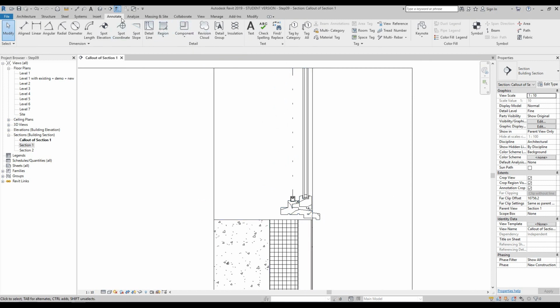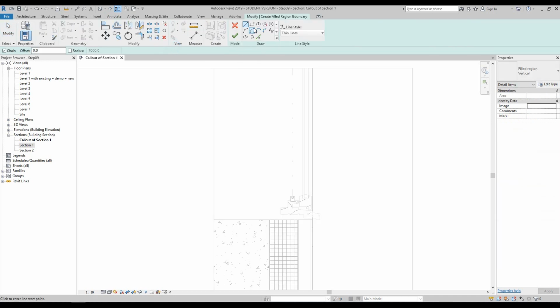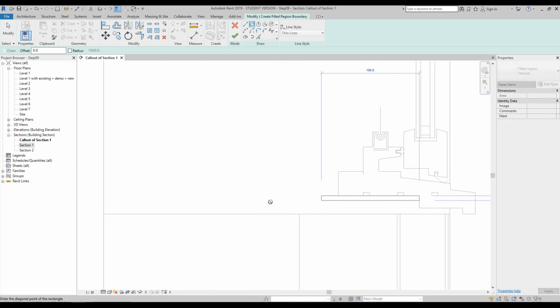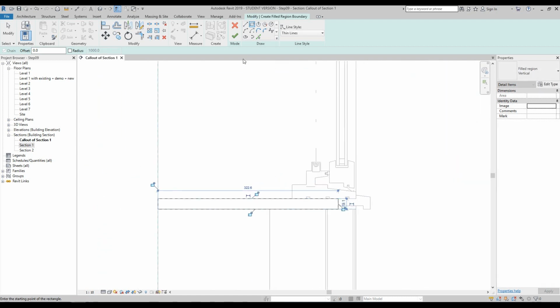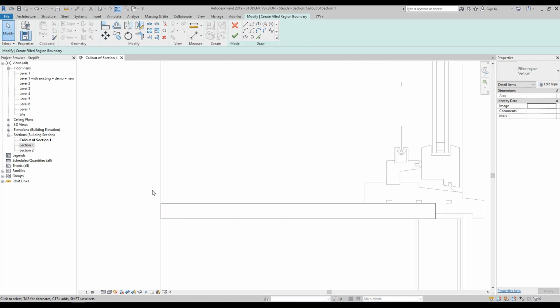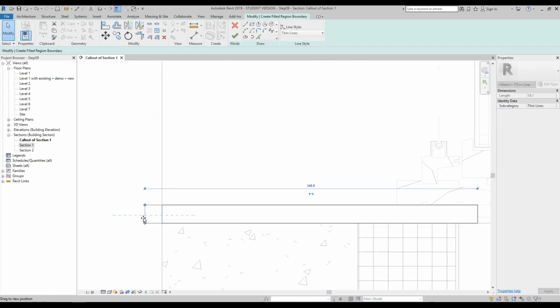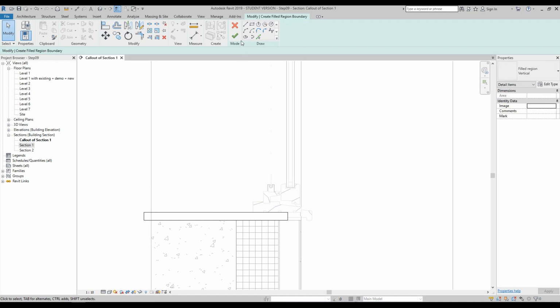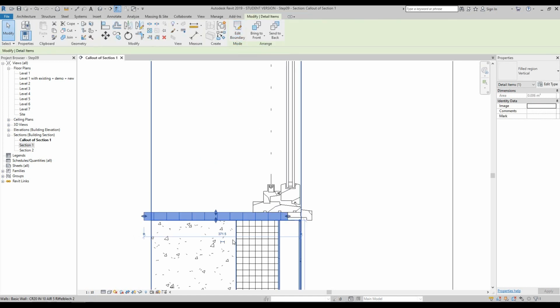To do that, go back up to the Annotate tab and then choose the Filled Region. Use the Rectangle tool. Draw a rectangle from here to here, and maybe pull out the ends so there's a bit of a nosing detail at the end. Once you've done that, press the green tick.